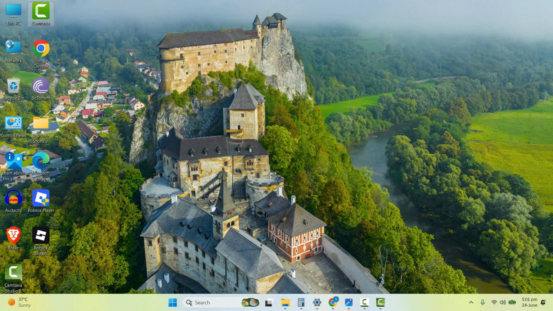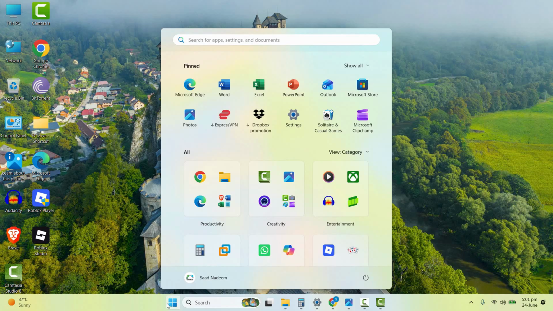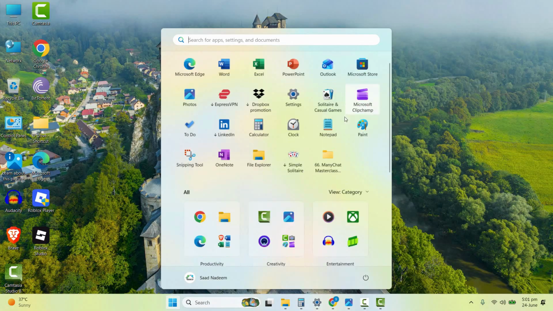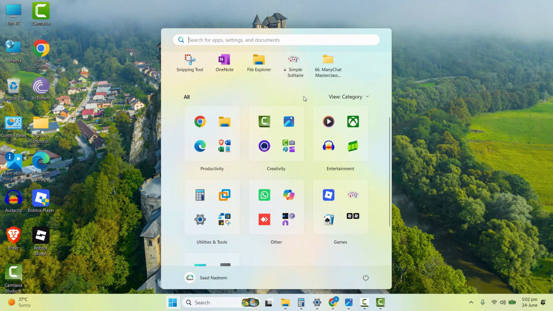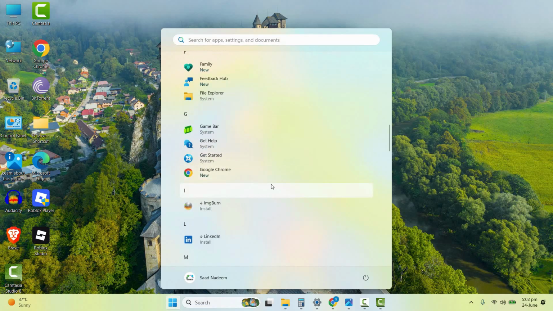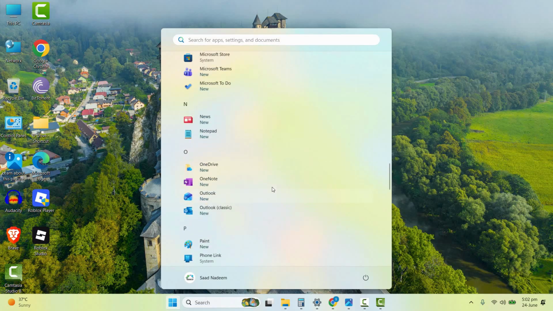So in Windows 11, we'll go to the Start menu and we see different apps right here. If your app is already pinned, you will find it right at the top, and also all the frequently used apps, you will also see here. But if you don't see your application here, you click on Show All on the right hand corner and you will see the list of all the apps that are available.